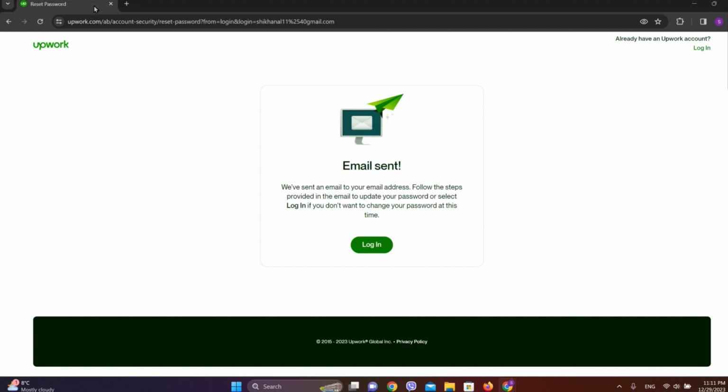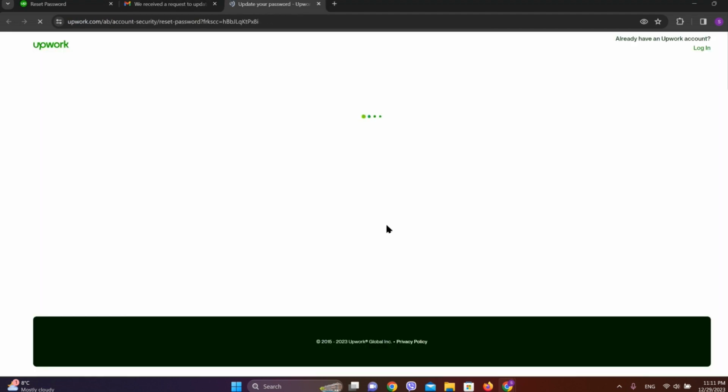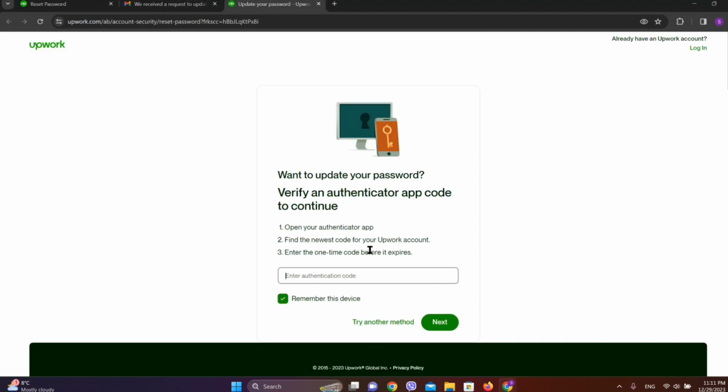Now, we need to get into our inbox. So let's tap on Update Password here. So let's tap on this. Now we need to enter our authentication code here. Now simply click on Next. After this, we can create the new password.